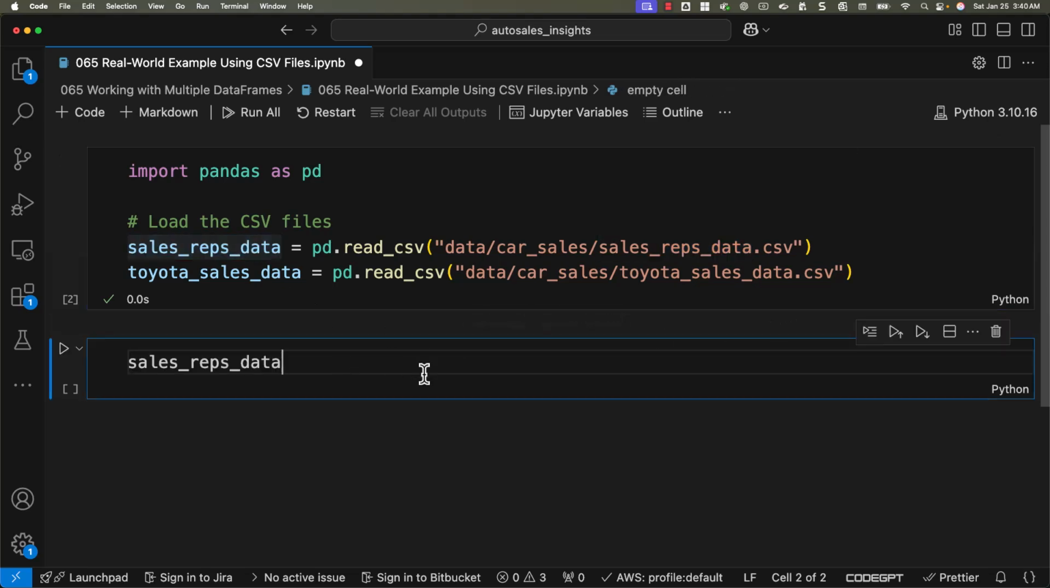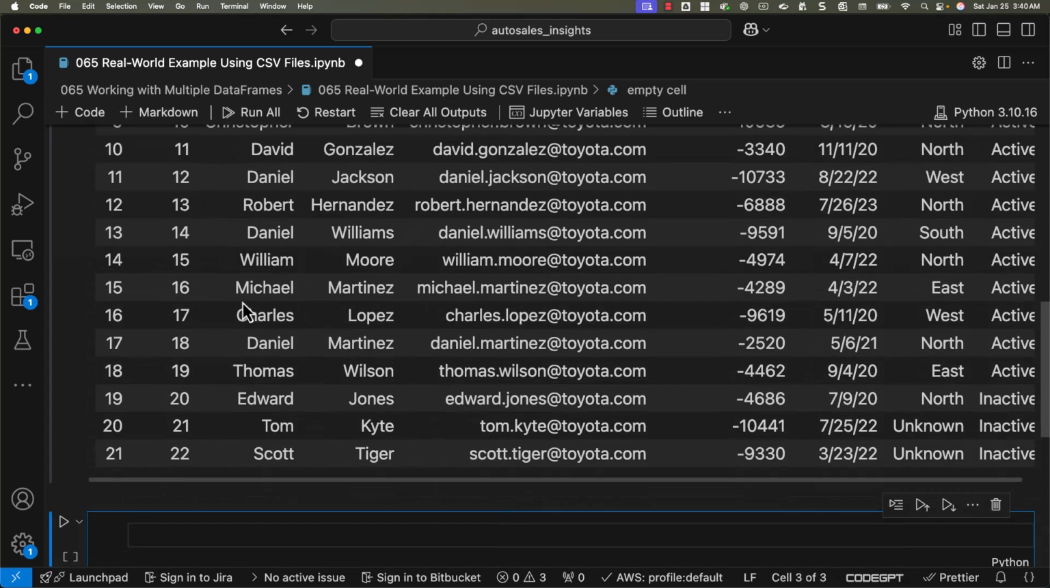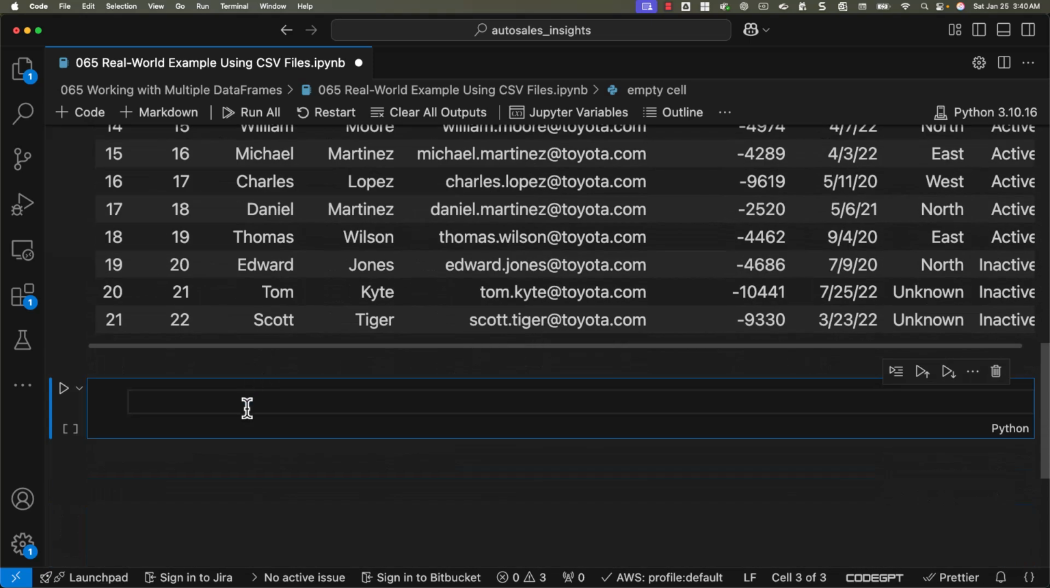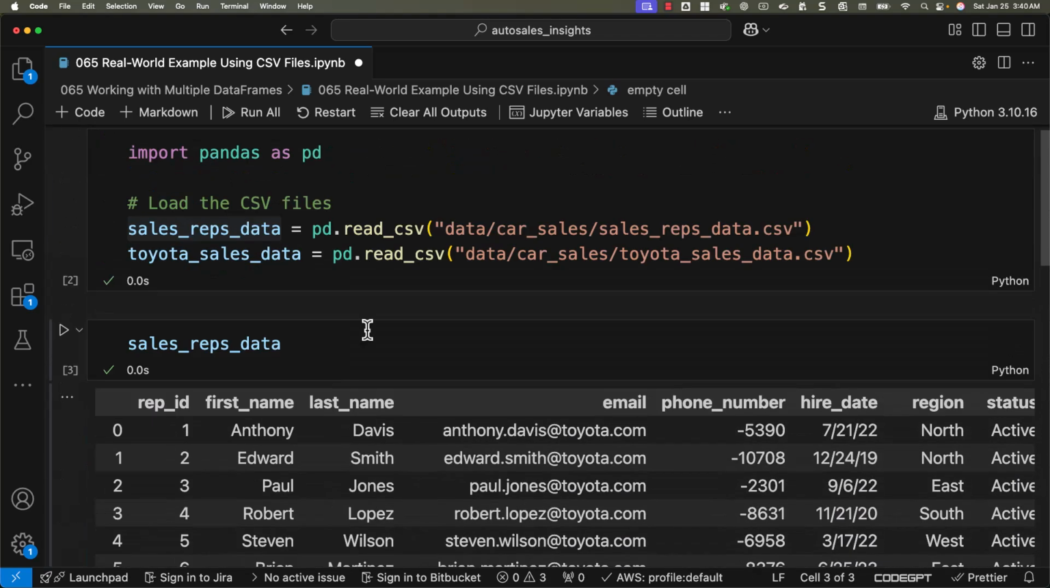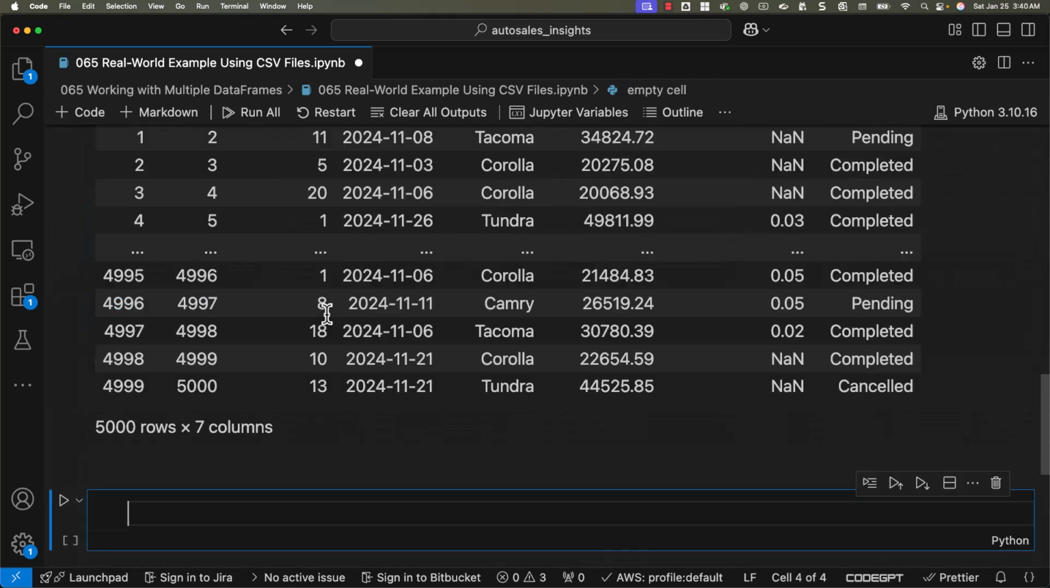Let's preview the data of sales reps data here. You can see the outcome. There are 22 records in sales reps. Now let me preview the sales data as well. Here the second data frame name is nothing but Toyota sales data. You can see the outcome. This data frame has 5000 rows or records and 7 columns.